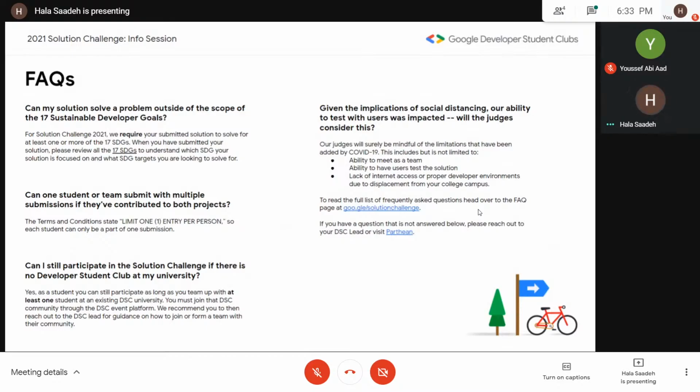Will the judges consider the implications of social distancing and that our ability to test with users was impacted? Yes, they will. They said they will surely be mindful, and this includes the ability to meet as a team, to have users test the solution, and lack of internet access or proper developer environments due to displacement from your campus. So they know this, and you can talk about it in your submission. You can also mention how bad the internet is, for example.